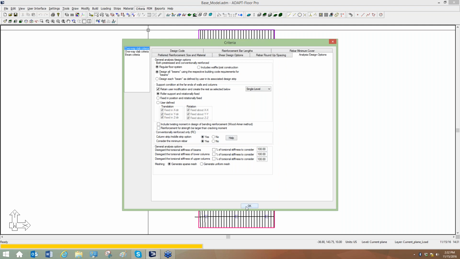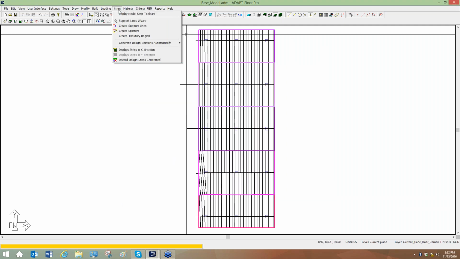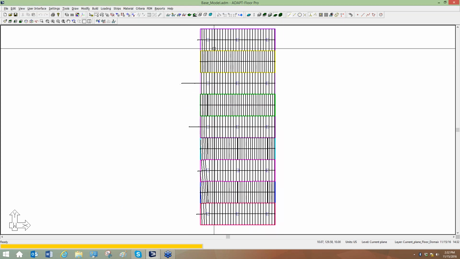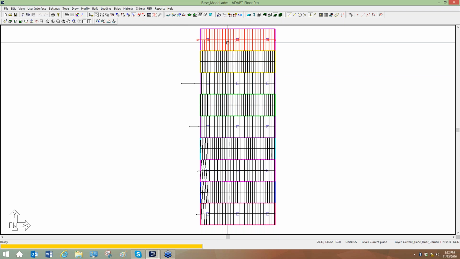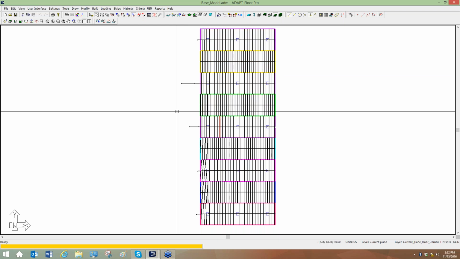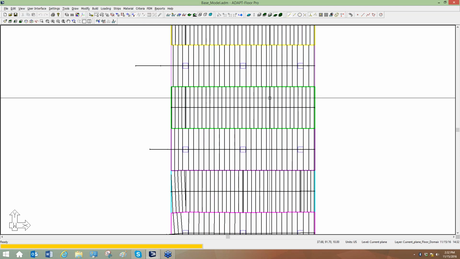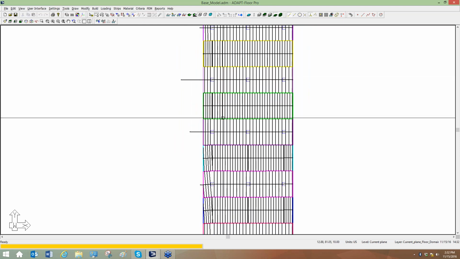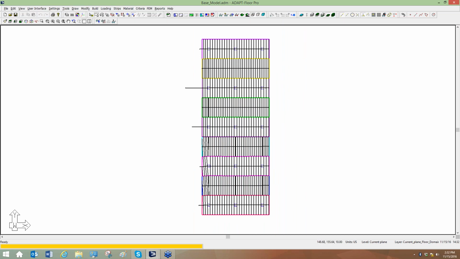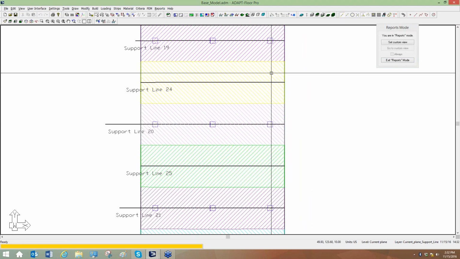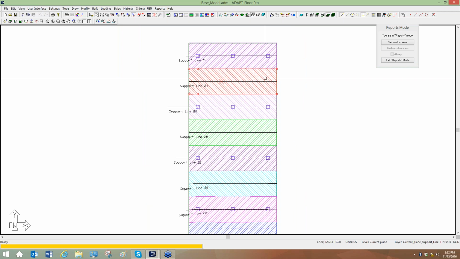So if we turn this on and I generate my strips again, we'll use the program to do that. The program now creates a middle strip automatically in between the column strips. And you can see this middle strip has been added. As the user, you can actually modify the tributaries of a column or a middle strip. So if I go back to my report plans toolbar, I'll turn on those tributary regions again. And let's say I want to manipulate the tributary that the program generated.